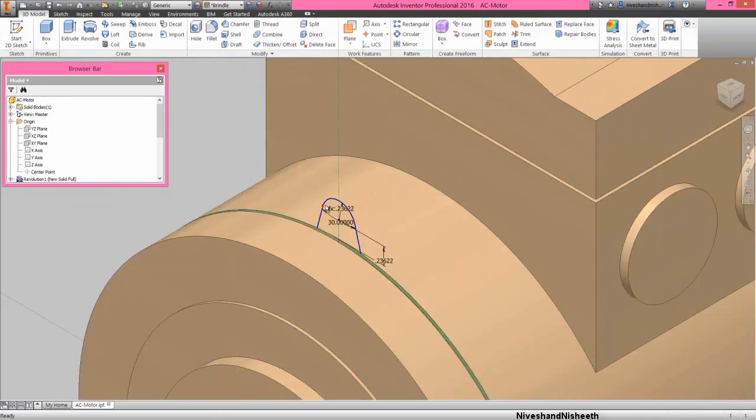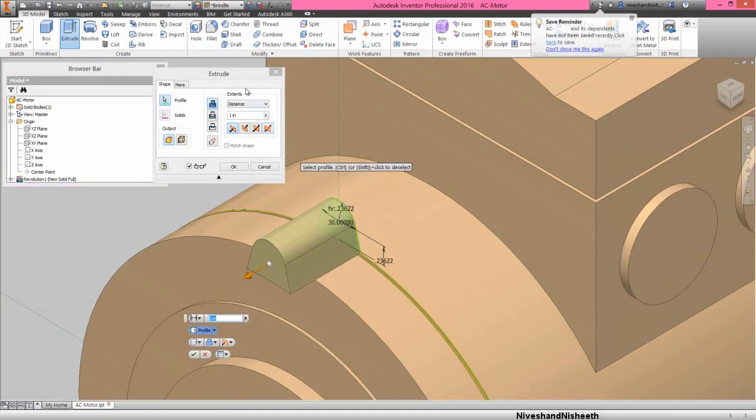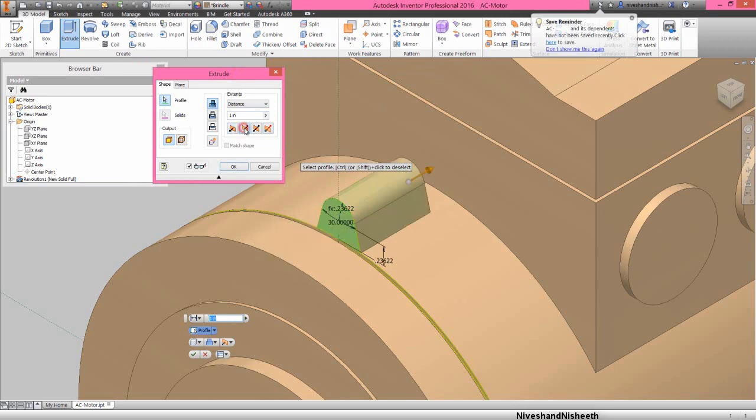Activate the extrude command. Select this profile. Choose flip option and set the distance value 0.590 inches.